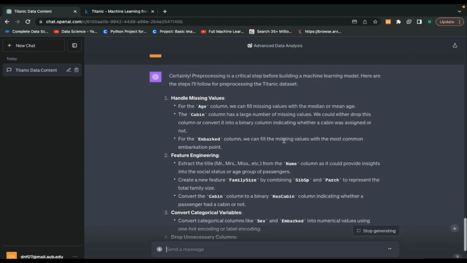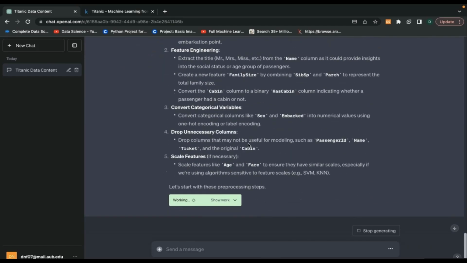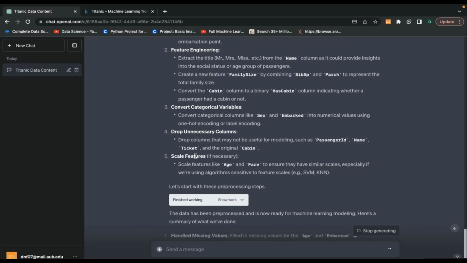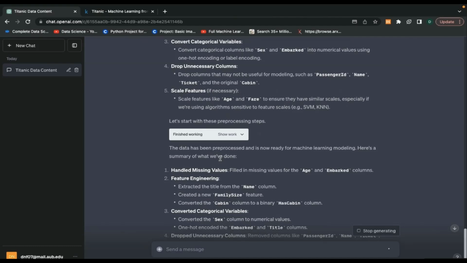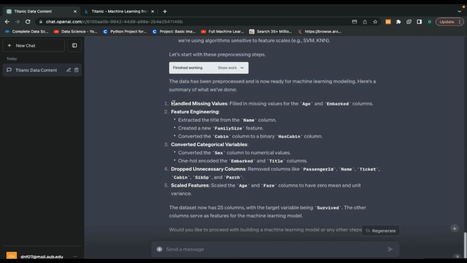So here, ChatGPT followed a series of steps to pre-process the data. It started with handling missing values, feature engineering, converting categorical variables, dropping unnecessary columns, and scaling features if necessary. So then ChatGPT told me that the data has been pre-processed and is now ready for machine learning modeling. Here's a summary of what we've done. So it handled the missing values, filling in missing values for the age and embarked columns. Feature engineering extracted the title from the name column, created a new family size feature, converted the cabin column to a binary has cabin column.